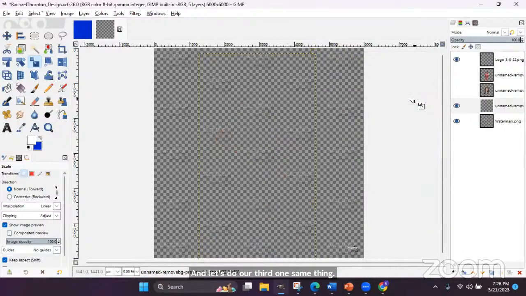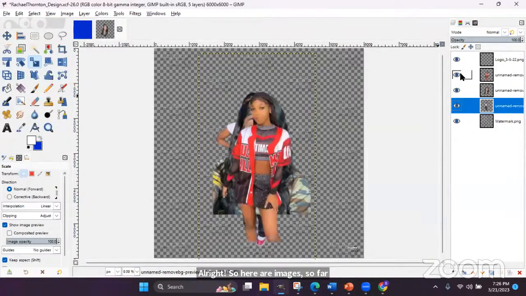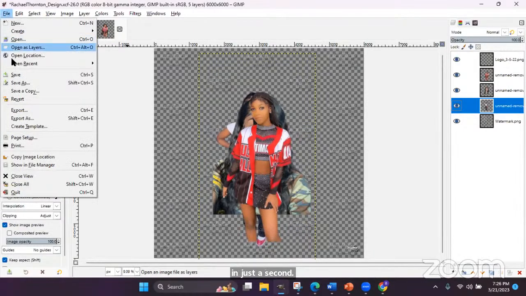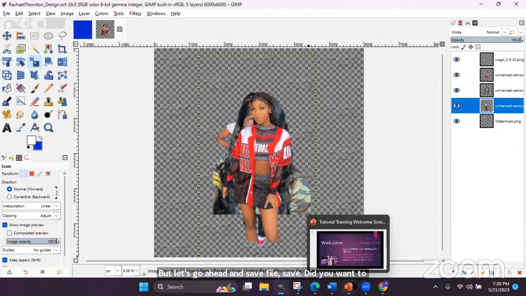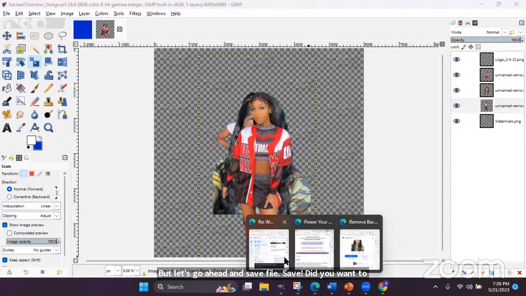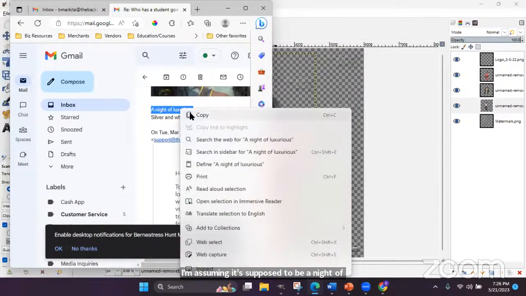All right, so here are our images so far. If I turn them back on, you see they're all stacked on top of each other. And I'm going to show you how to move them in just a second. But let's go ahead and save, File, Save, because you want to save your work as you go. And then I'm going to see what the theme was. I'm assuming that's supposed to be a night of luxury. And then the colors are silver and white.